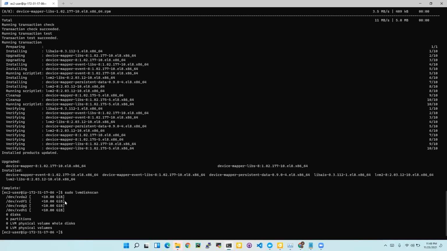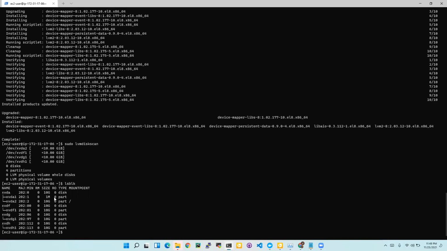So let me run lsblk. There's already one partition used by the root folder, which is used by slash and all, so that's why it's listing this partition, xvdh2. After that, the next thing we're going to do is create physical volumes to be used by LVM. You understand? We're going to be creating physical volumes.